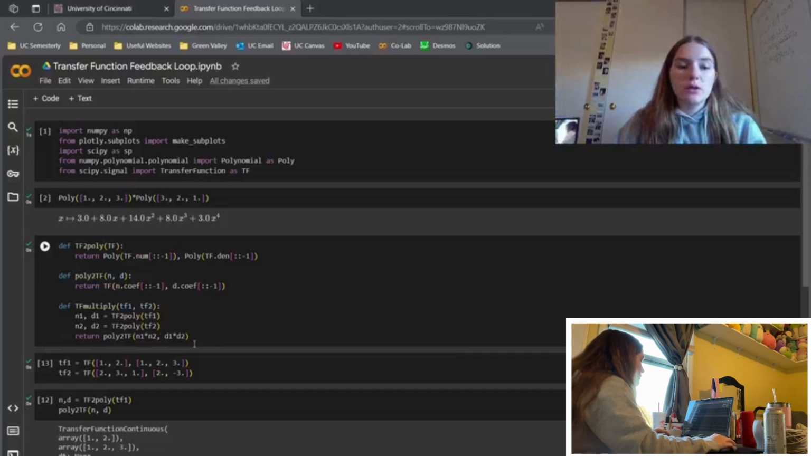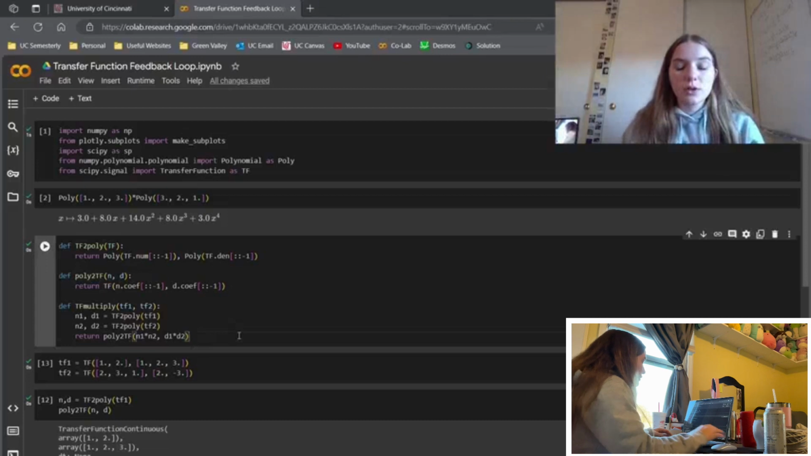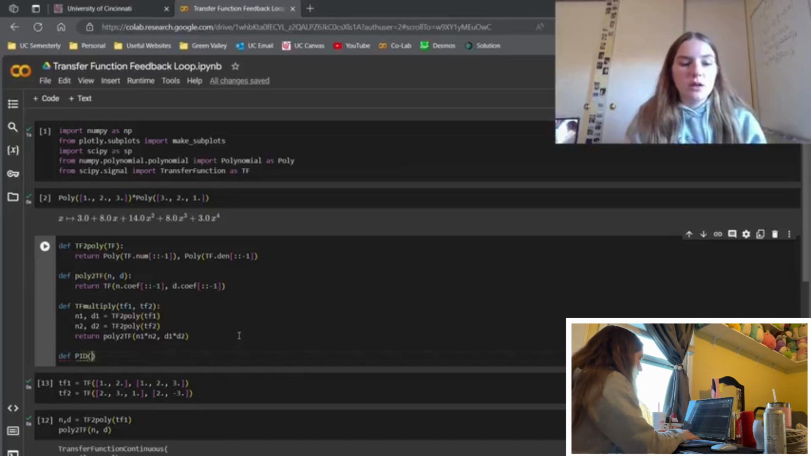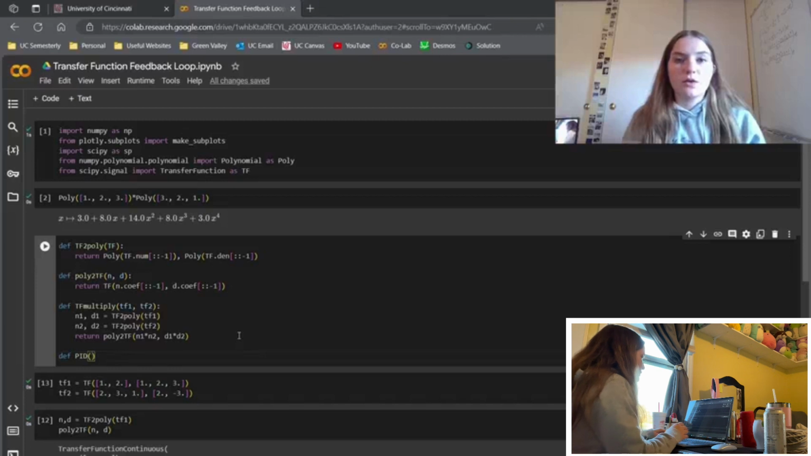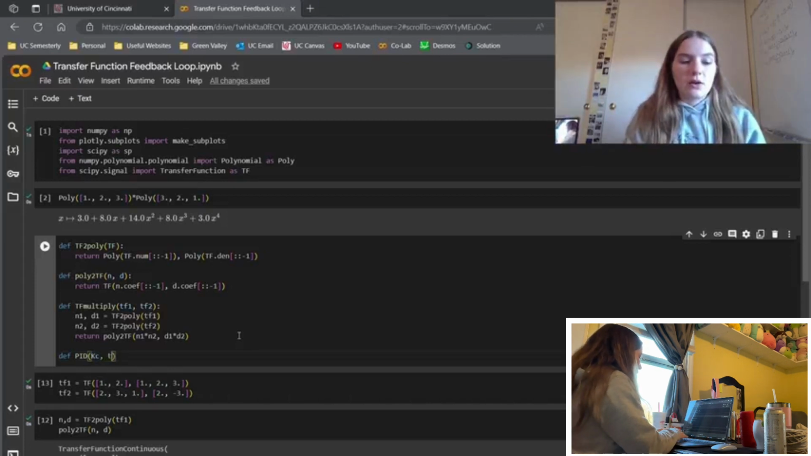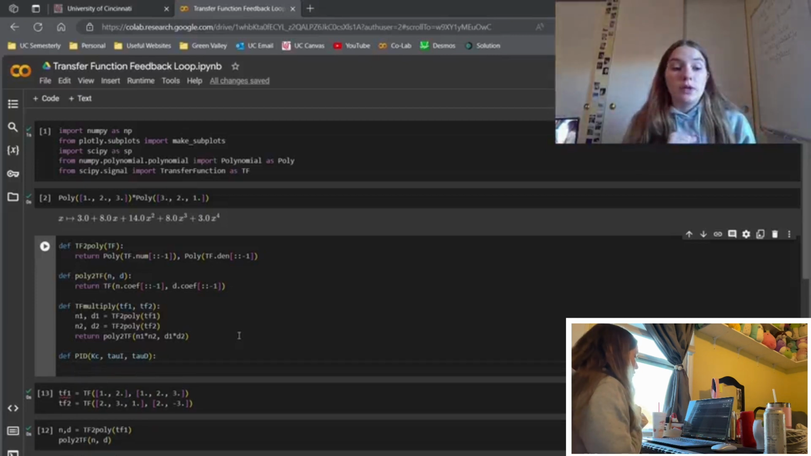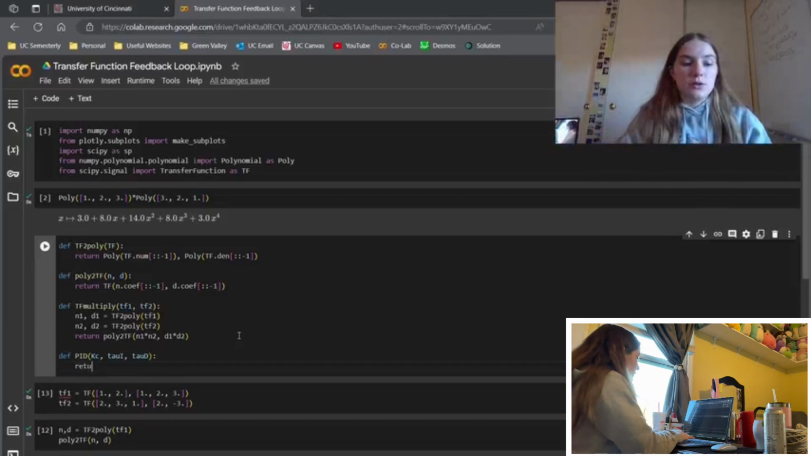Okay, so now we are going to use the equations that we just found on the whiteboard for our PID controller to define a function for our PID controller. So we're going to define PID. In this, we have to start by giving it our independent variable kc, and then our dependent variables tau I and tau d. And now we are going to return the equations that we did.